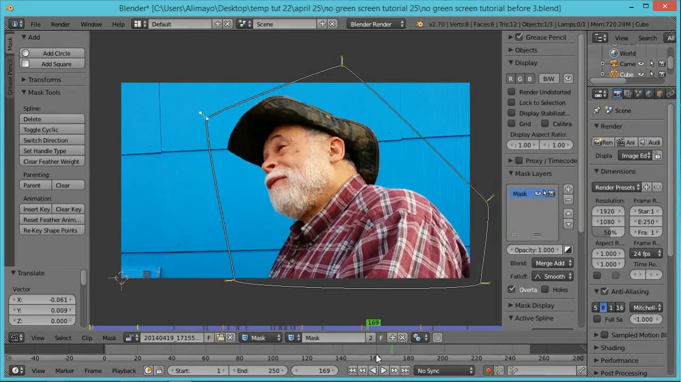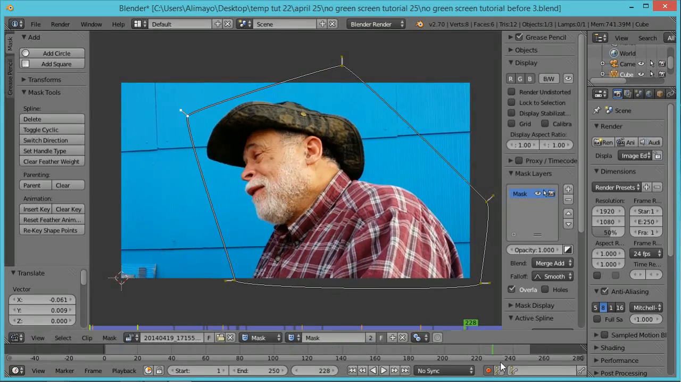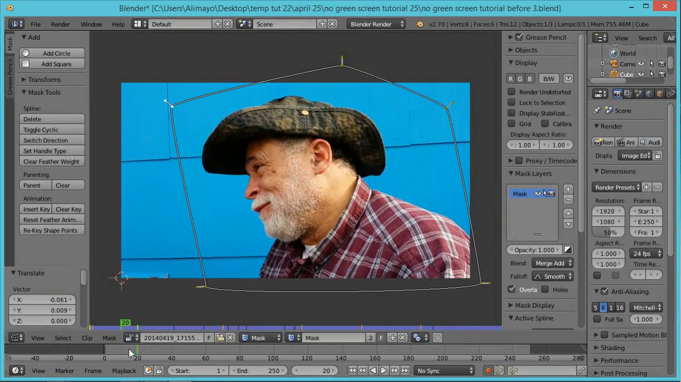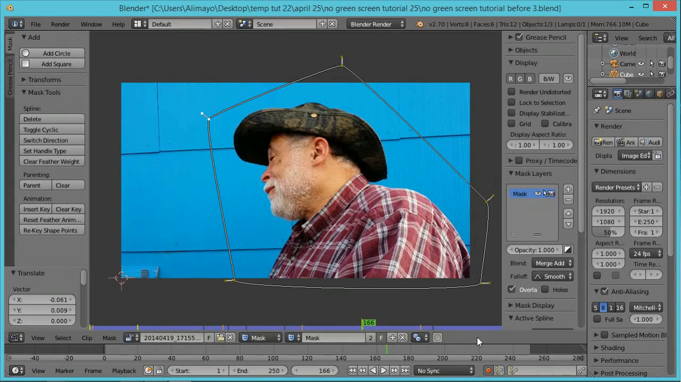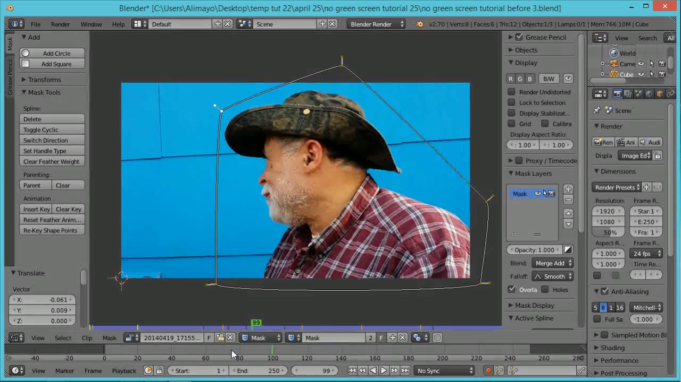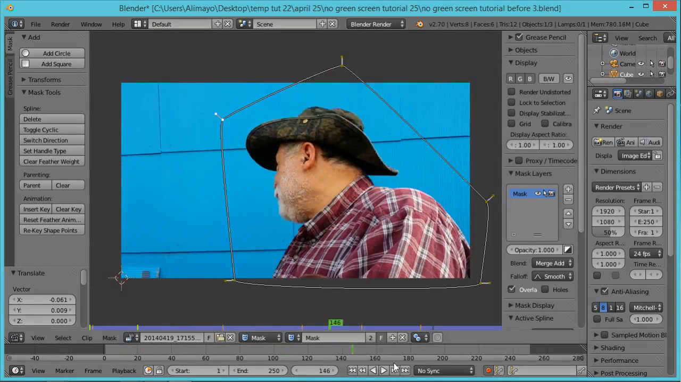Okay, so now when I scrub back through here, and that's what it's called when you move the timeline, it's scrubbing. See how that mask is animating? And the reason why the mask is animating, again, is because I clicked right here, which is the auto animate button. So every time I made a movement, the mask animated.